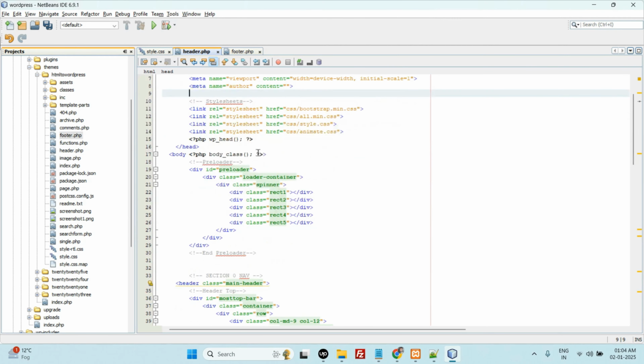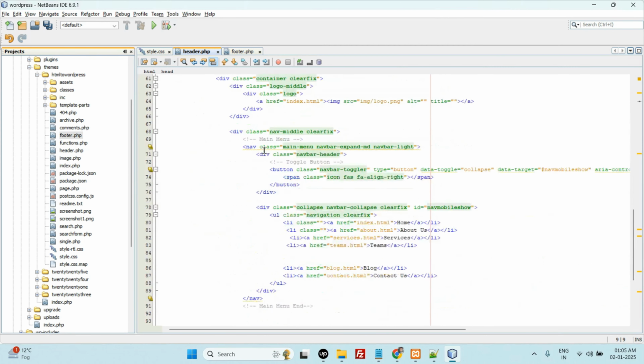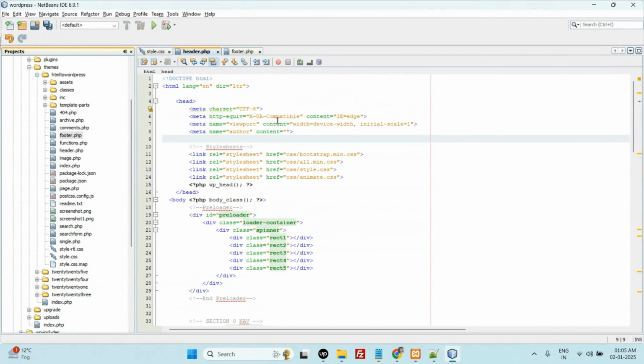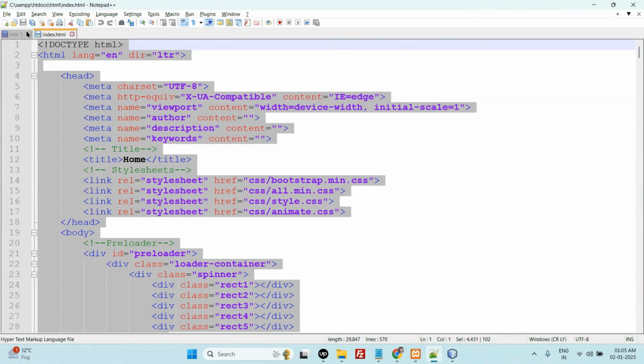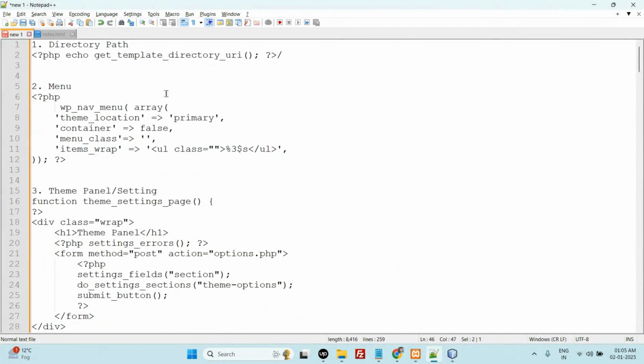This one. Now we have a directory path. This one. Actually, I have a library for custom code and standard code. So I will add all the custom code in the video description so you can use it anytime you convert any HTML template into WordPress like this one. So you just need to add here.